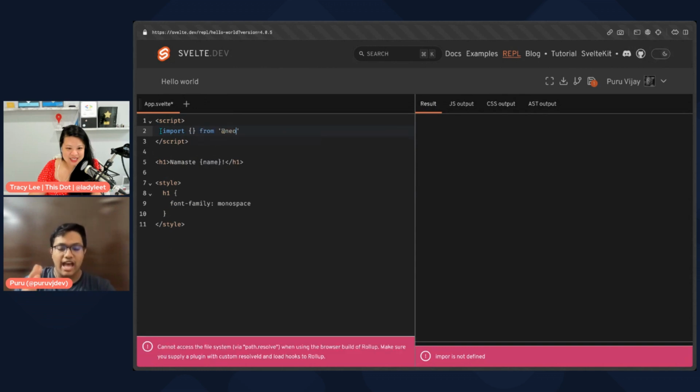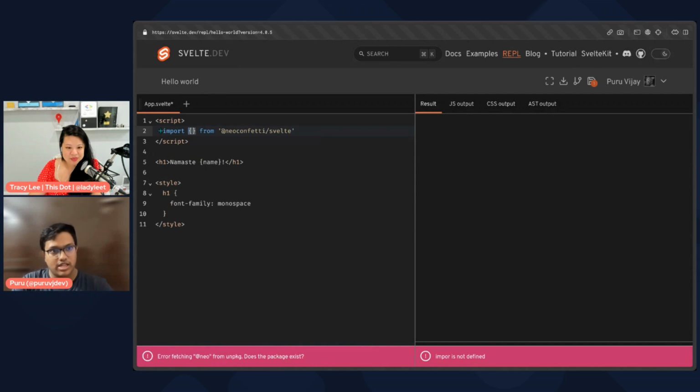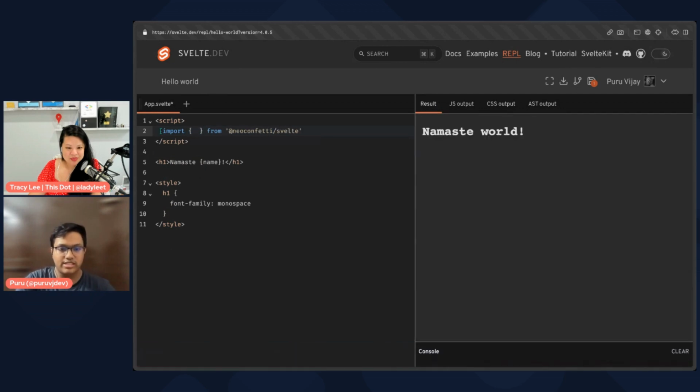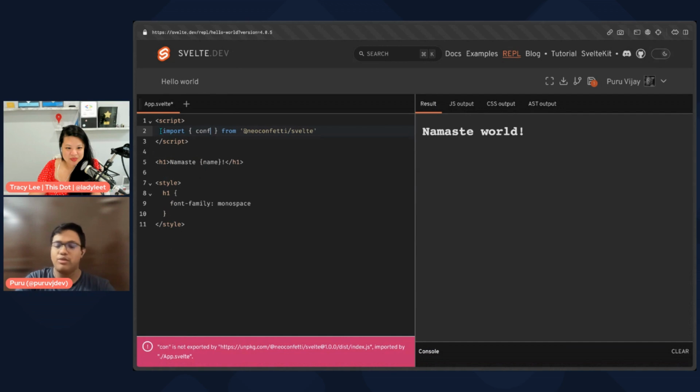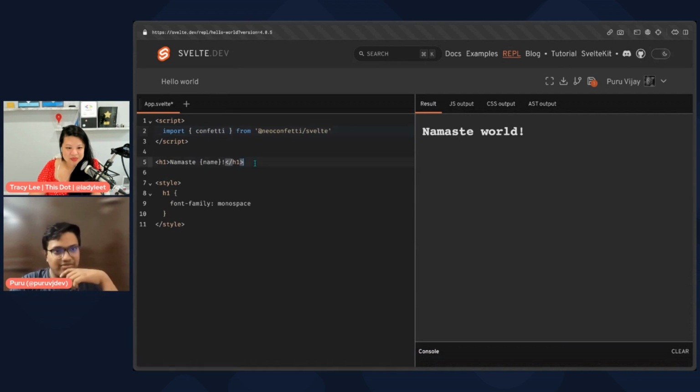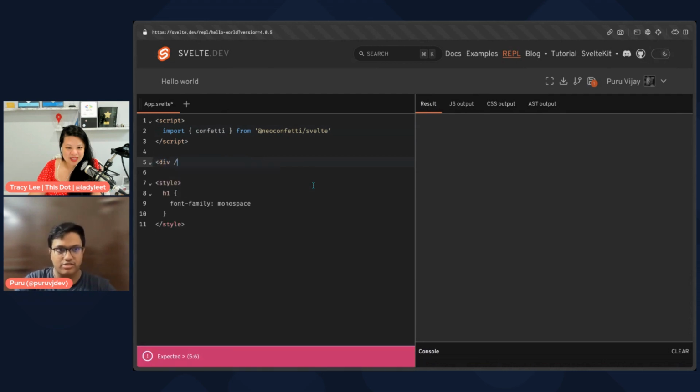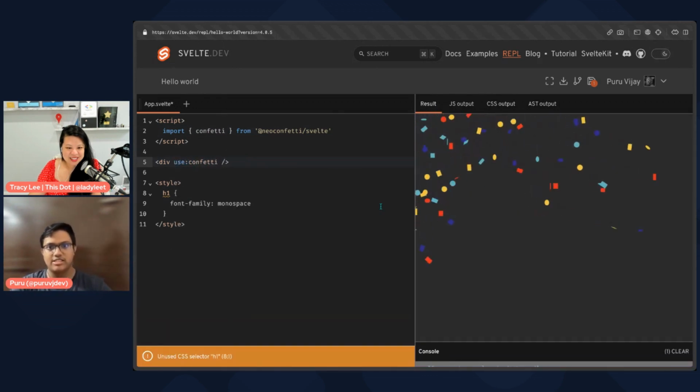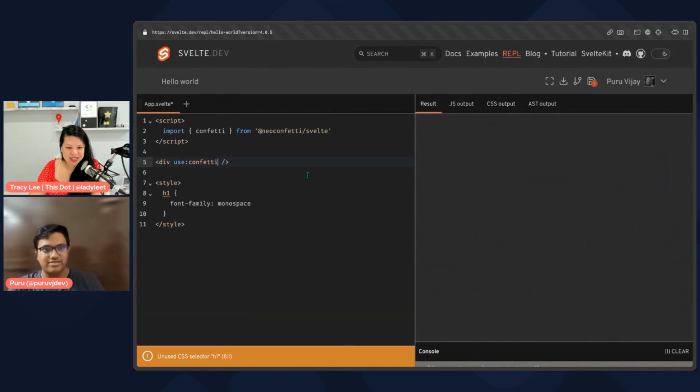As you can see, you can import any npm package from here. So I'll just import it. What's the name? Oh yeah, confetti. It's an irony that I made the package and I forgot the function name. So how do you use this? You use div use confetti, and you have it. Whoa, pretty.